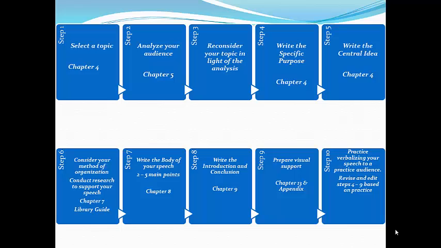Plus there's a library guide which is linked into the course home space, so you could access library databases easily. Step 7 is covered in chapter 8. Step 8 is covered in chapter 9. The information on PowerPoint and visual aids is in chapter 13.